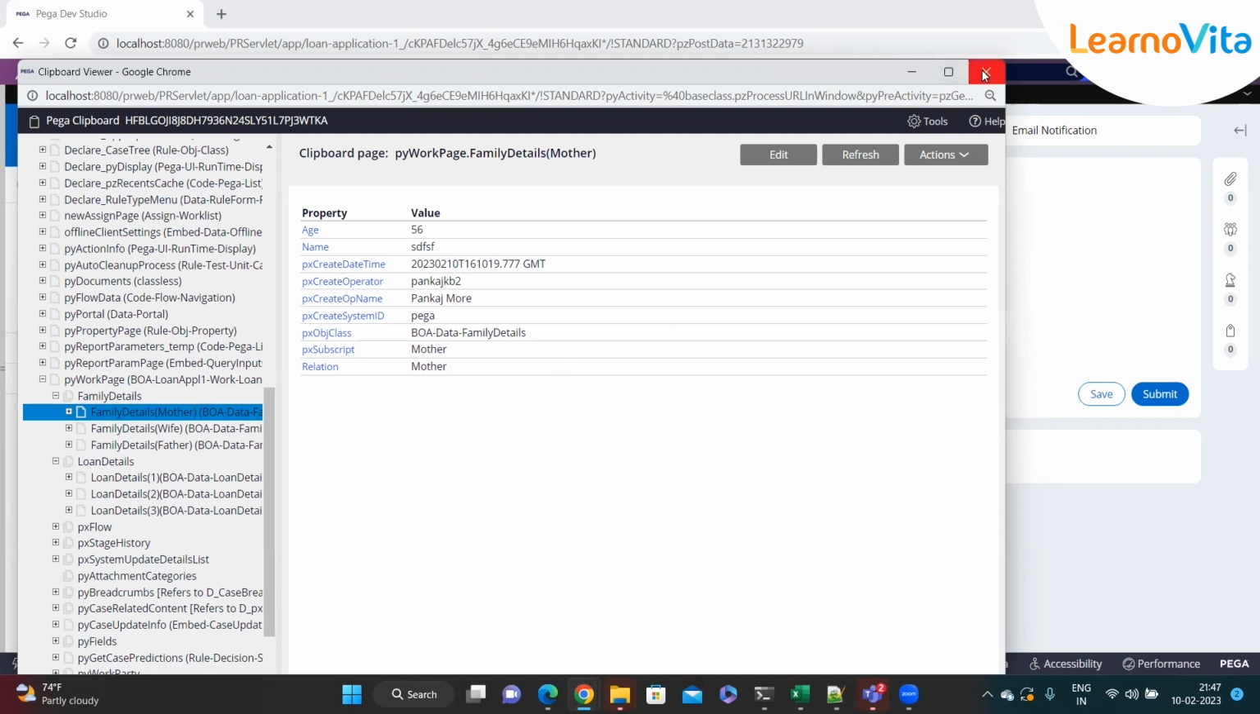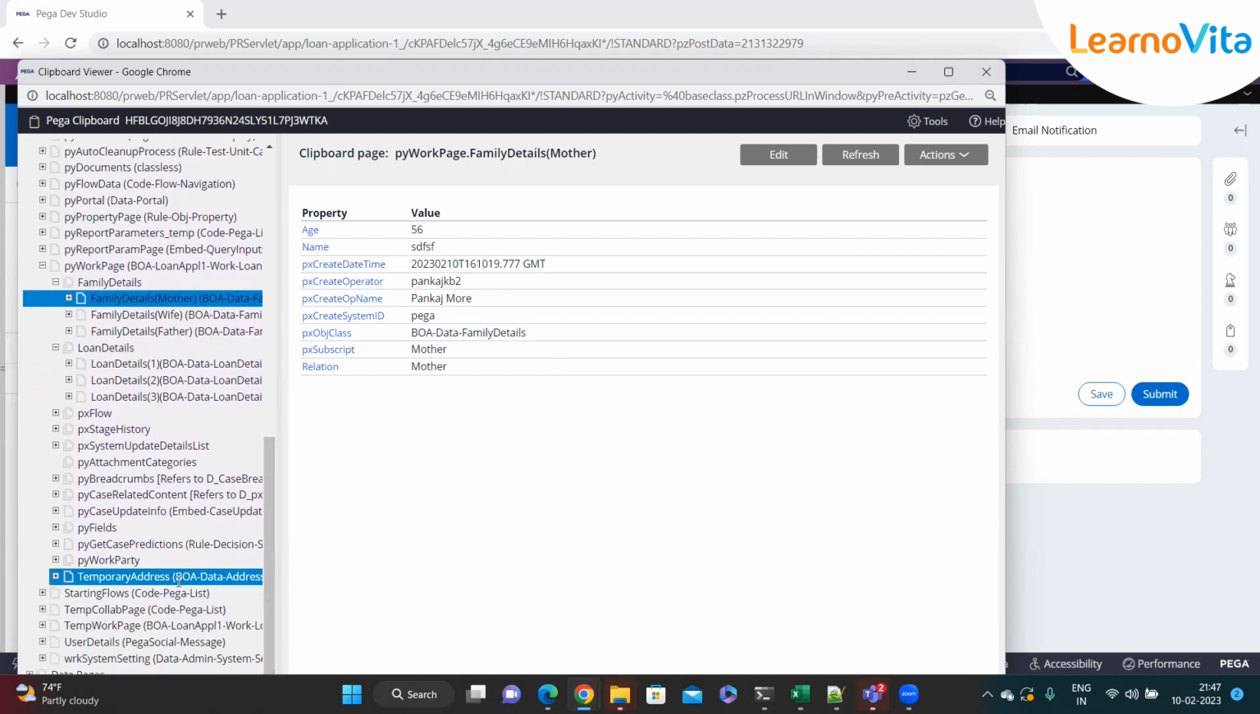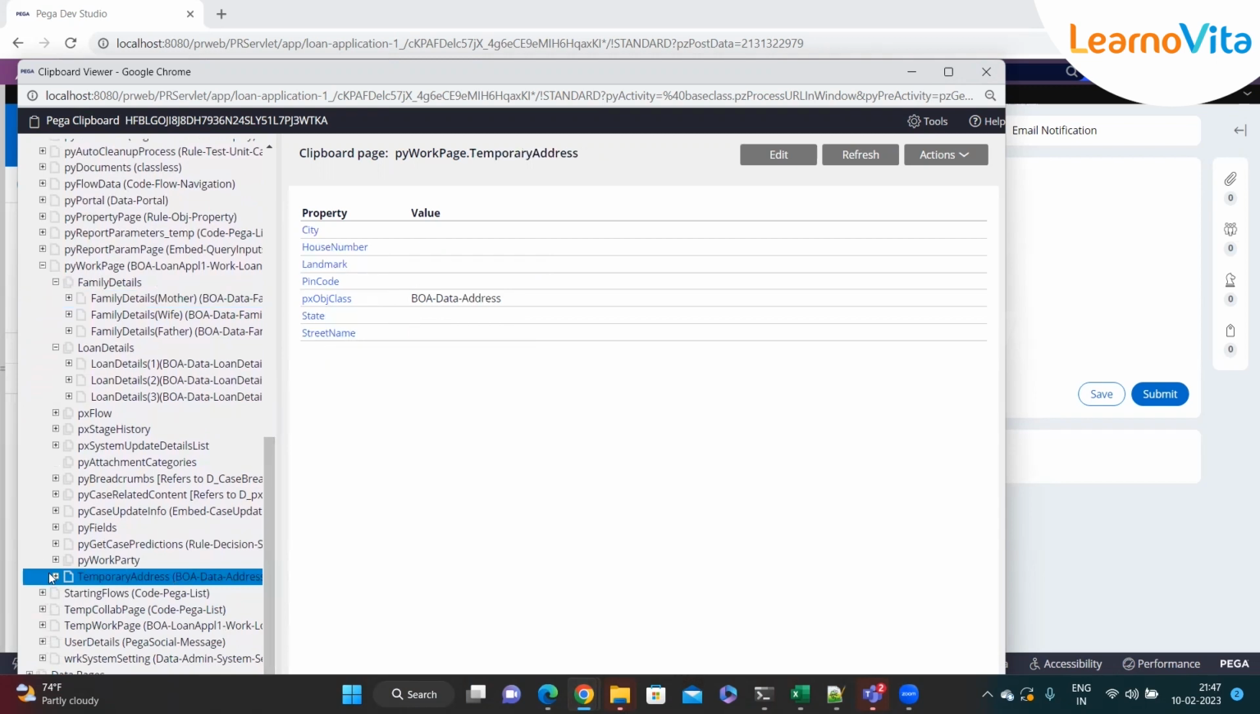And of course, I have shown you the address as well, so this is the temporary address. If I expand it, you can see that this is a single page, so it will not have more than one detail. It will store only one detail. But page list and page group both store multiple details. Like family details, we have stored 3 details, and the loan details, we have stored 3 details.